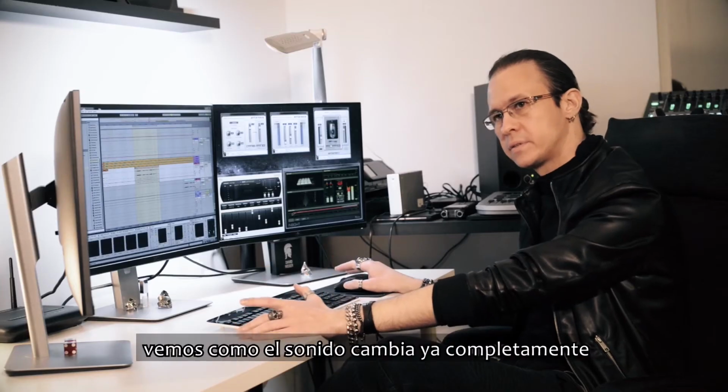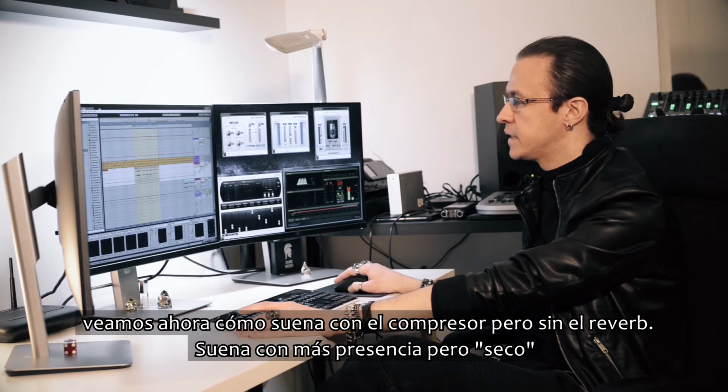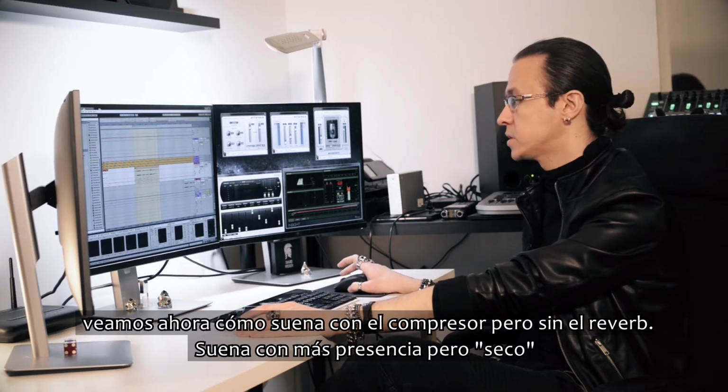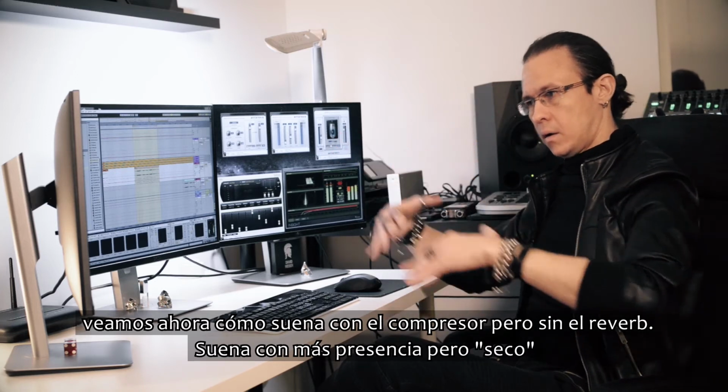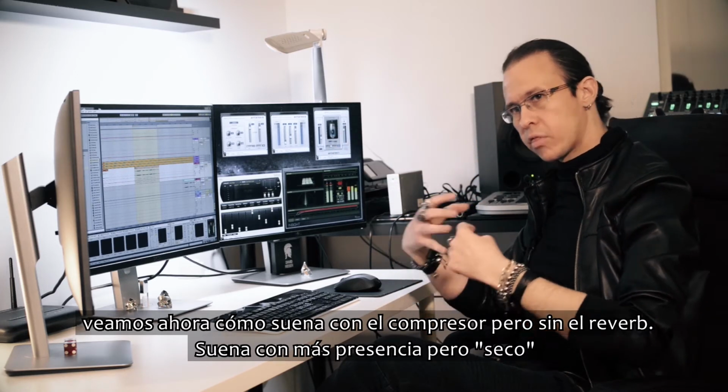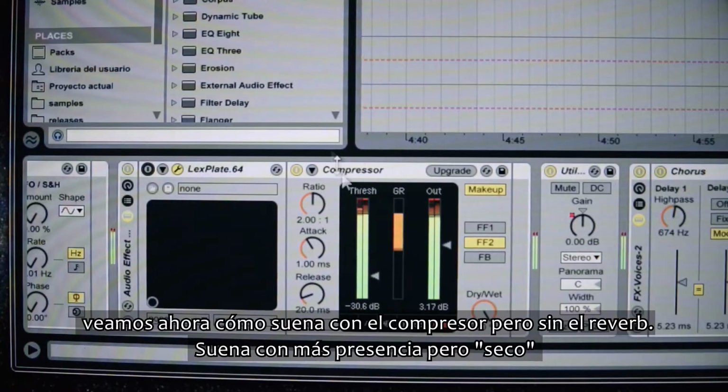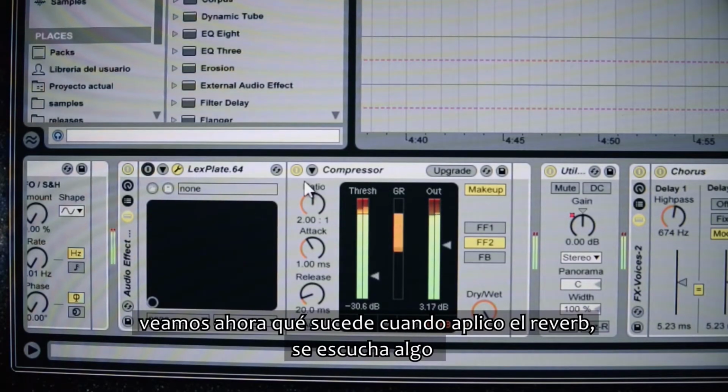It's a completely different sound already. Let's see even just without the reverb, but with the compressor. Okay, with more body, more gain, but dry. Let's see what happens when I add the reverb.